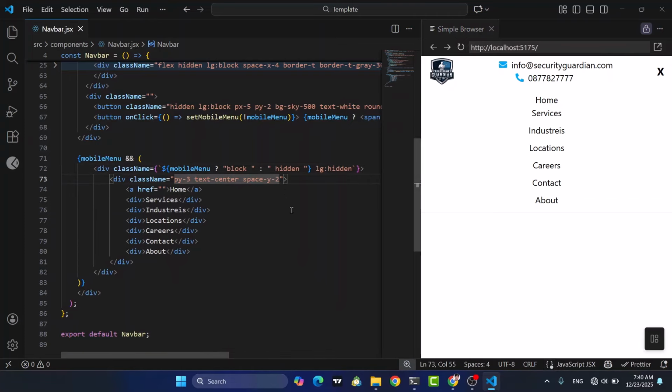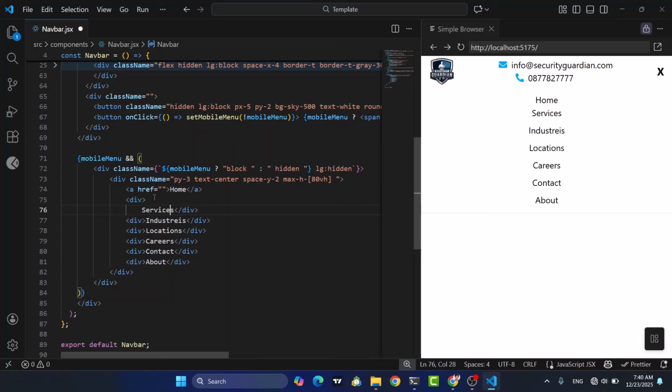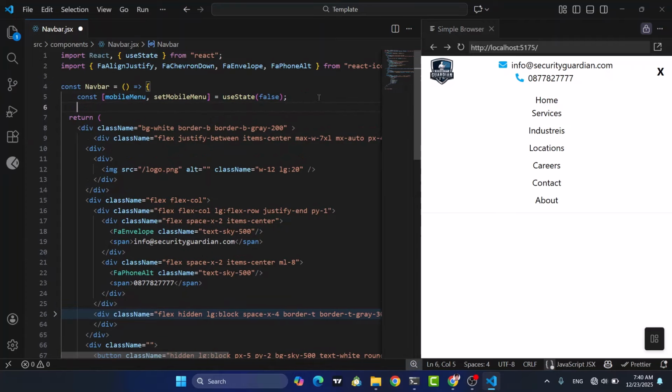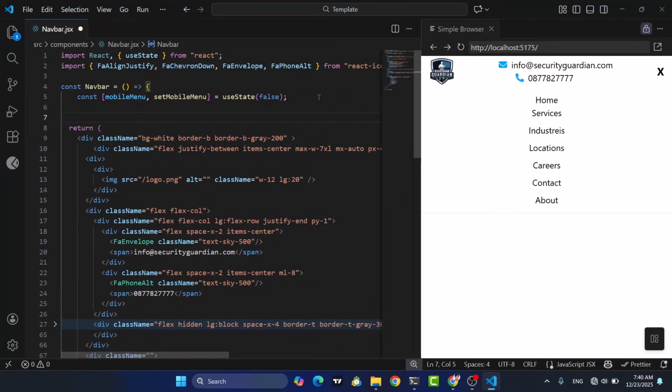And let's add here max height will be 80 vertical height of the screen, for example, until this area. And the scroll bar we can hide. Yeah, let's now leave it. So let's add drop down menus for services. To add a drop down menu for these services, we will create state variables for services, industries and locations also. Whenever we click on that, we will be able to display them.